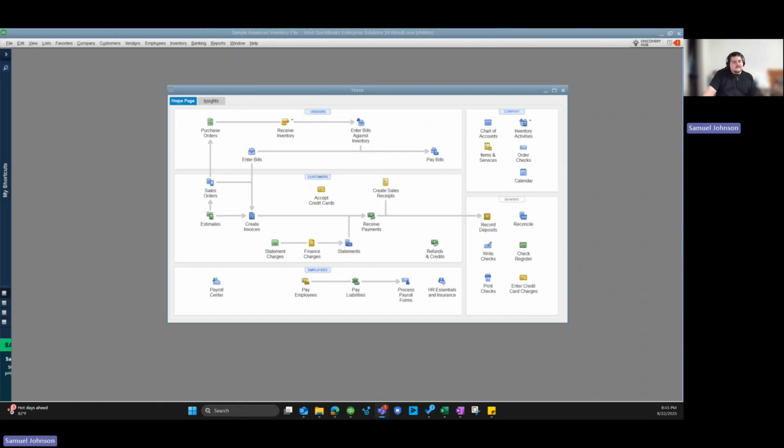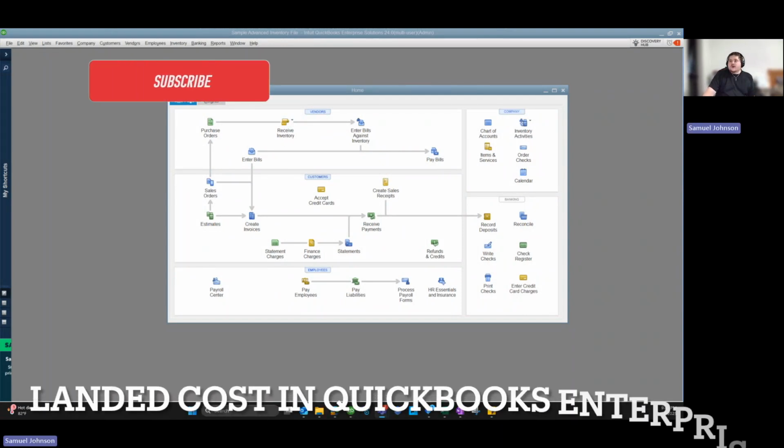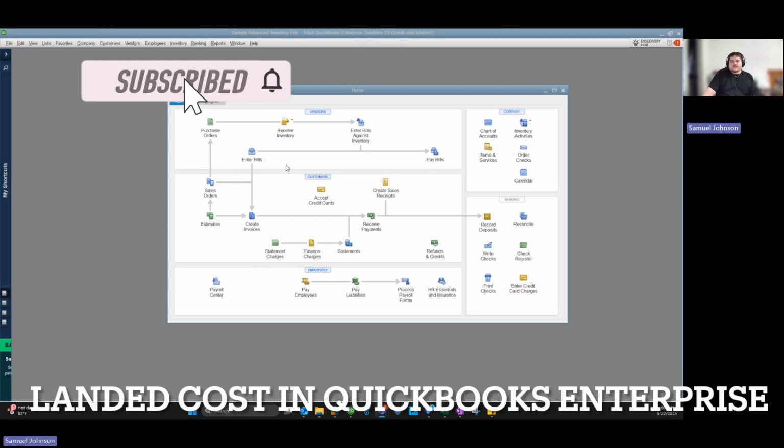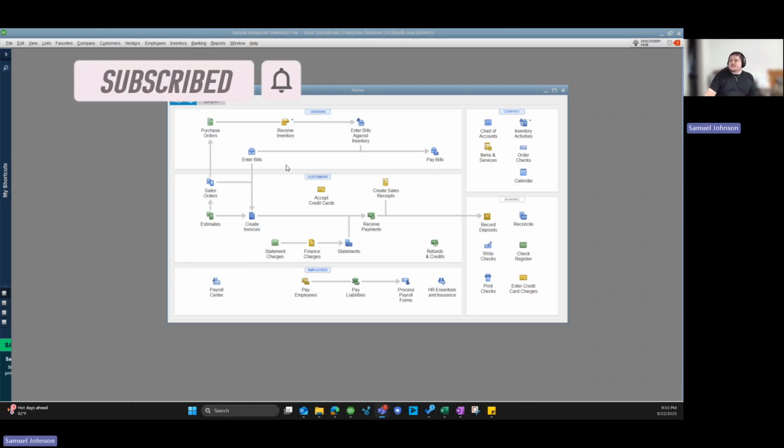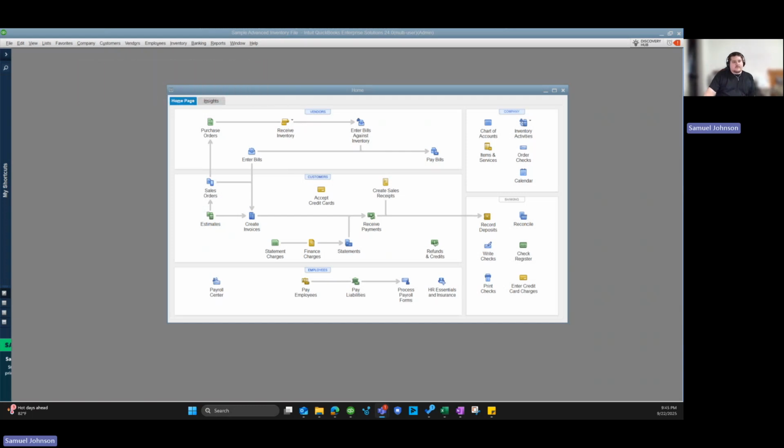Good afternoon, evening, morning. We're going to be looking today at landed cost. First thing we're going to want to do is open up our QuickBooks Enterprise software. Specifically, we're going to be looking at landed cost in QuickBooks Enterprise.